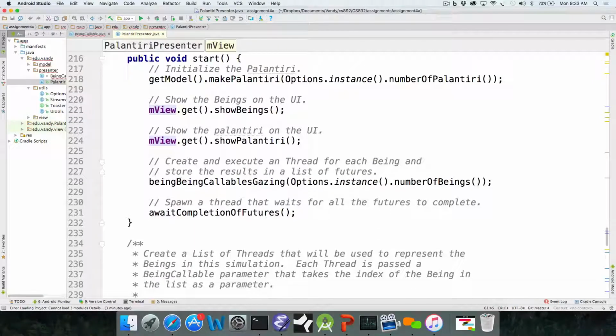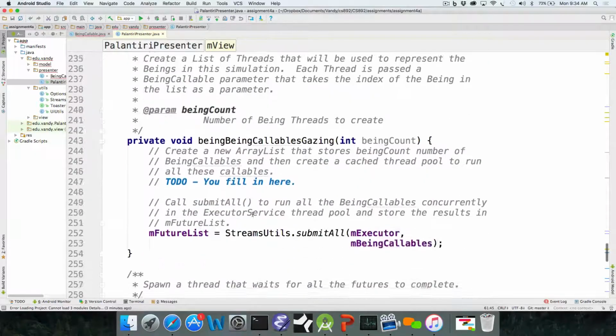So what we do here is we're going to call beginBeingCallablesGazing and awaitCompletionOfFutures. Now, unlike the previous implementations, which used things like barrier synchronizers and so on to coordinate with the exit of the gazing threads or gazing tasks, we're going to use a different approach here. And let me talk about that.